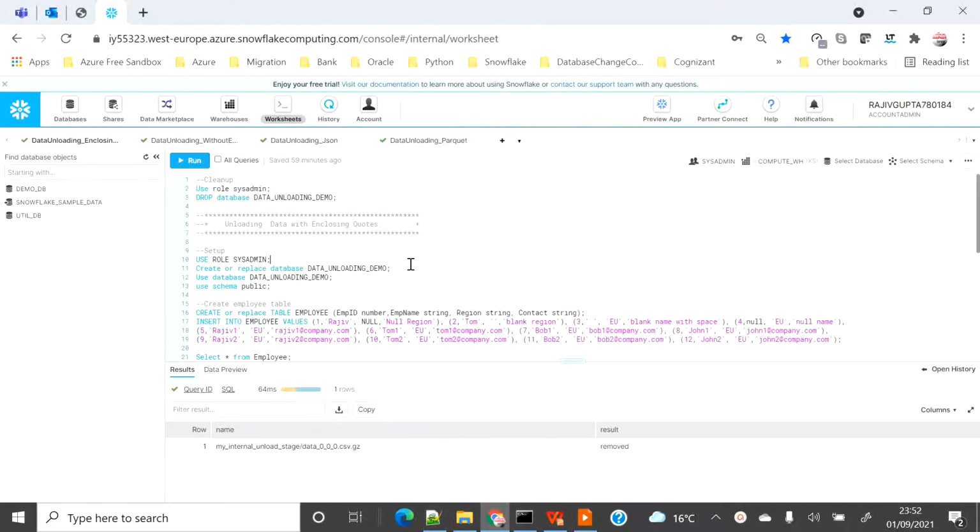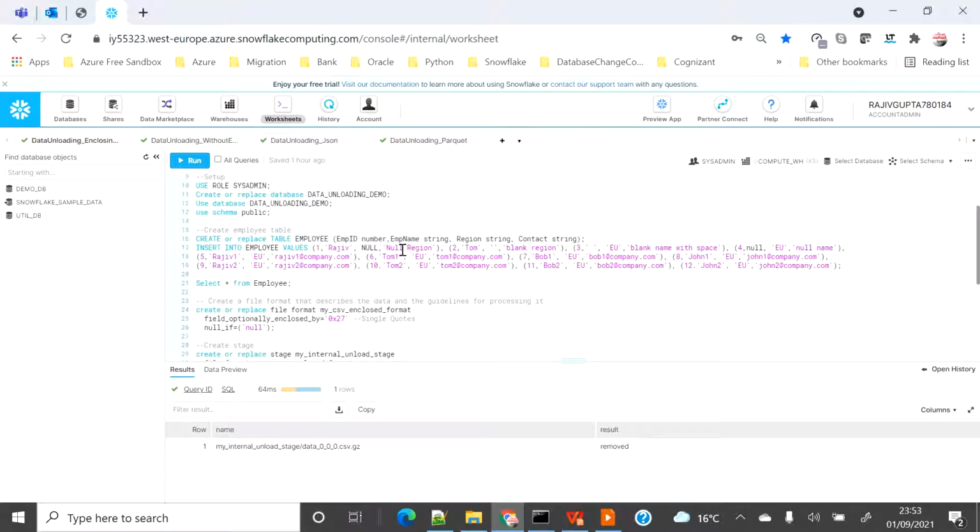Let's start with some demo. I'm going to use the sysadmin for this demo, and I'm going to create a database with the name database unloading demo. And there will be one employee table which will have some different varieties of dummy data.